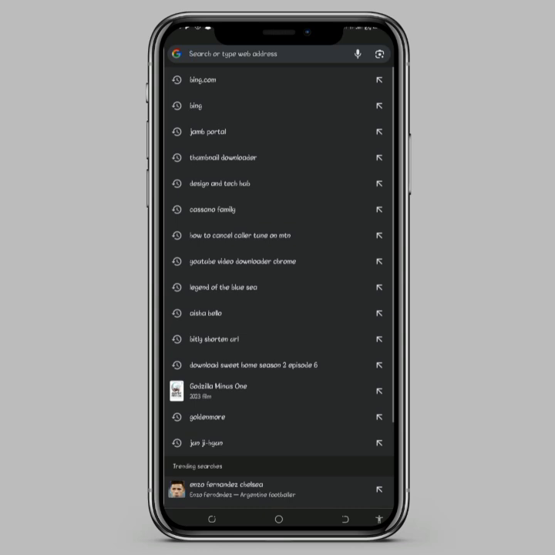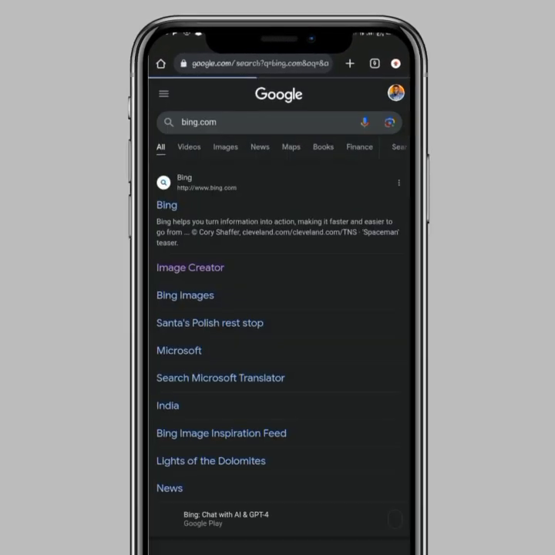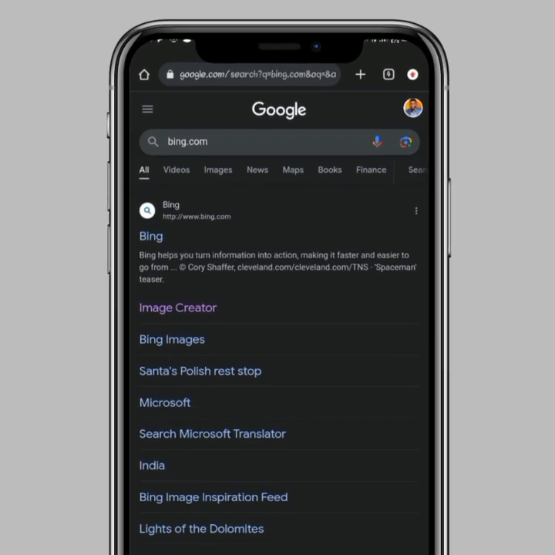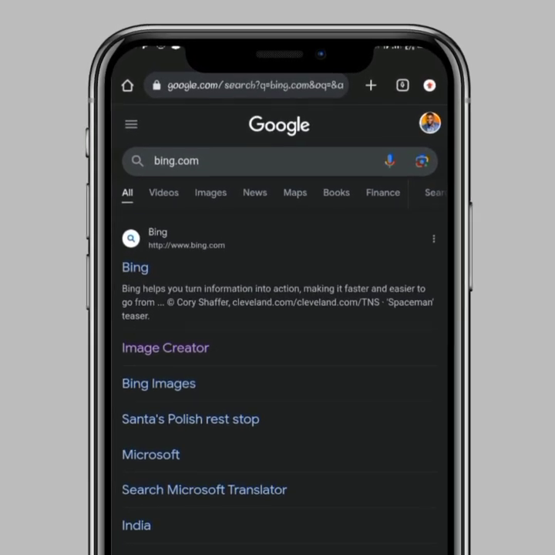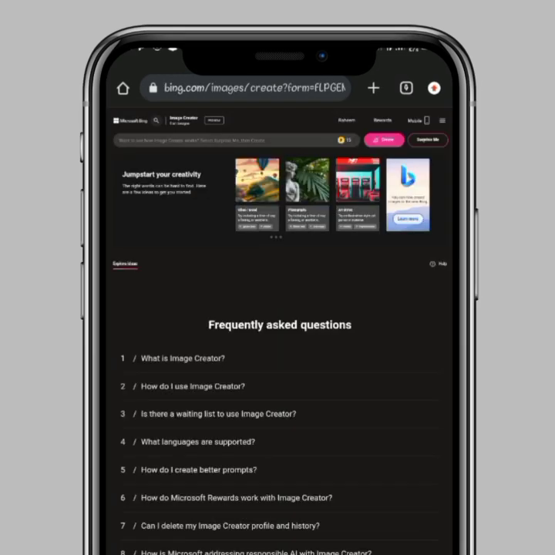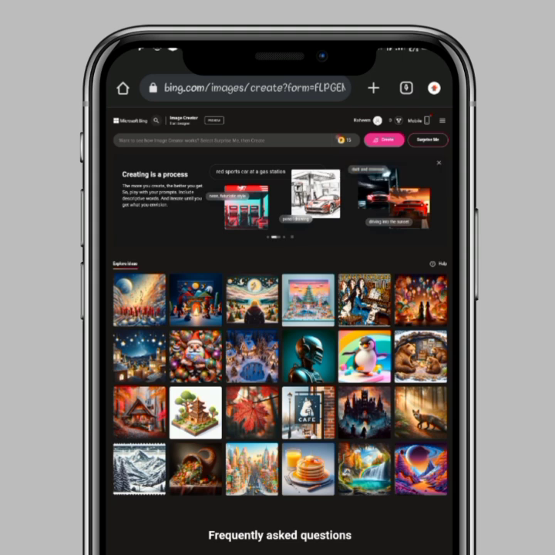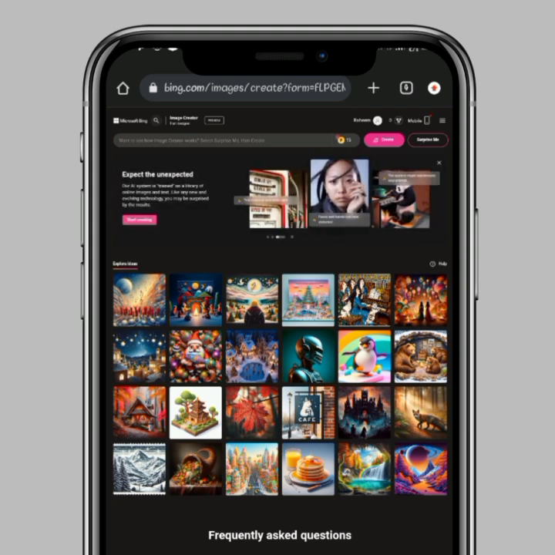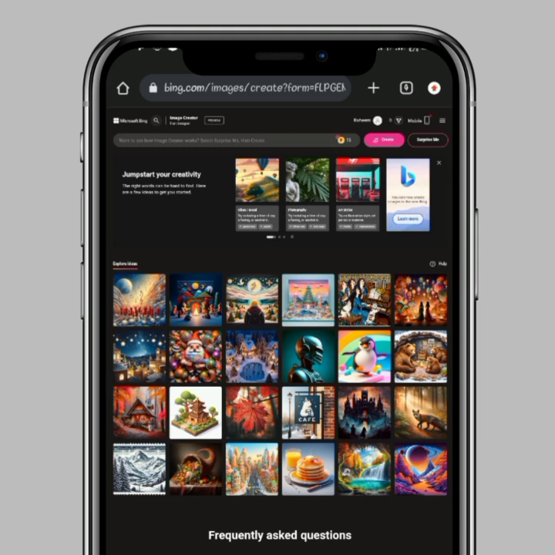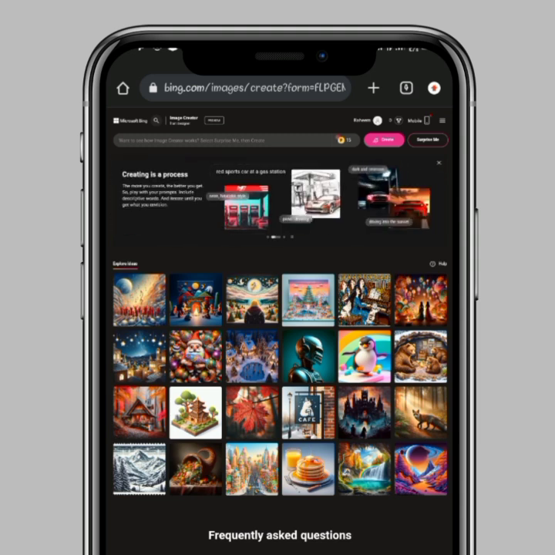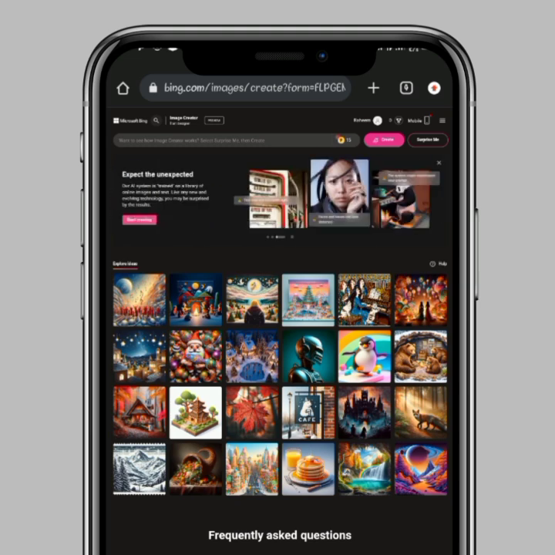So the site we'll be using, all you have to do is head over to your browser. The site is bing.com. I'll be putting the link to the site in the video description. Once you input bing.com, you click on Image Creator, then you'll be redirected to the site. This is the Bing Image Creator site, which is used for creating these AI images. As a first-time user, you have to create an account with Microsoft Bing before you can generate images with this site.